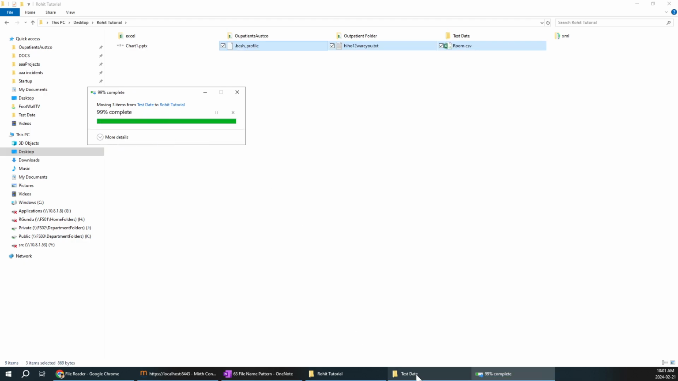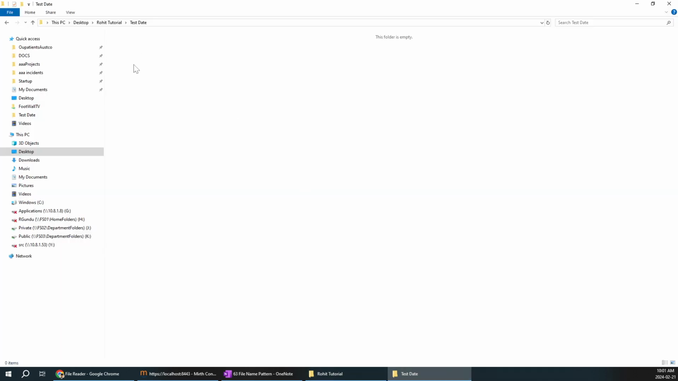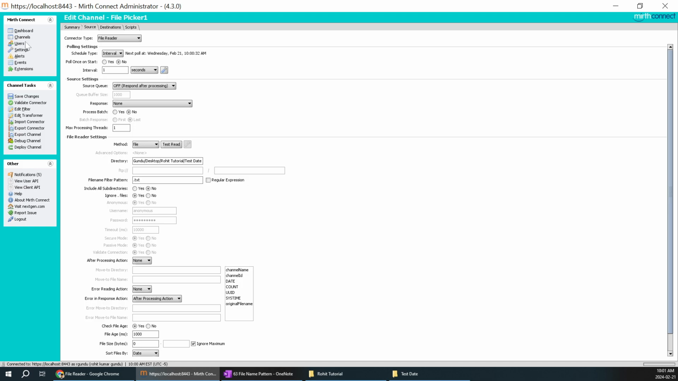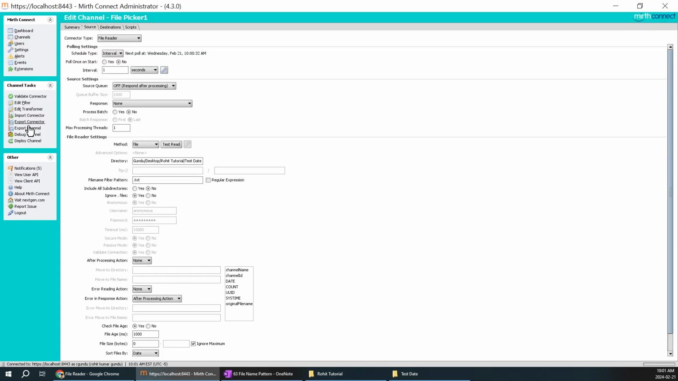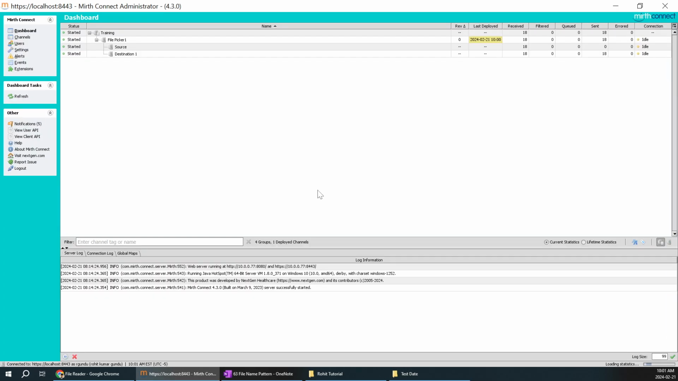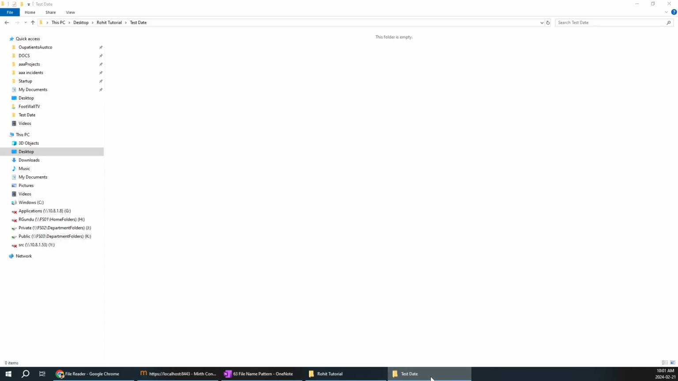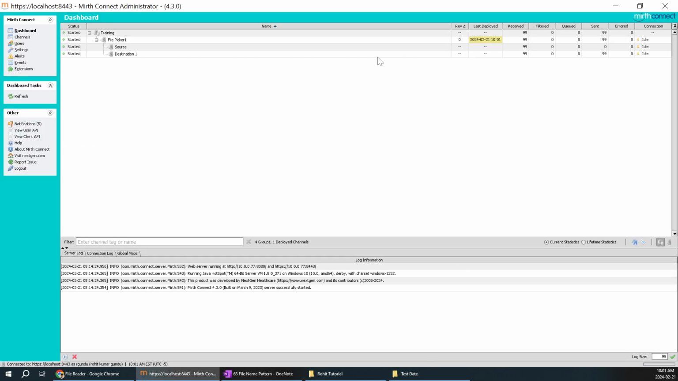No problem. So here you can see there are no files over here. I'll save the changes. So it should pick from this test date folder. I'll deploy the channel. Perfect. Now we can see it should pick any .txt file in this particular location. So you can see the count is 99. It is not changing because we don't have any .csv file over there.